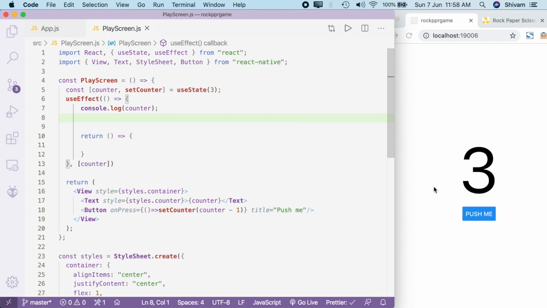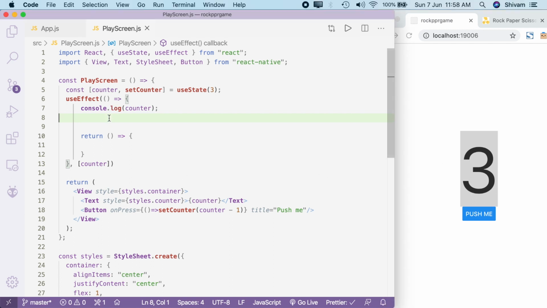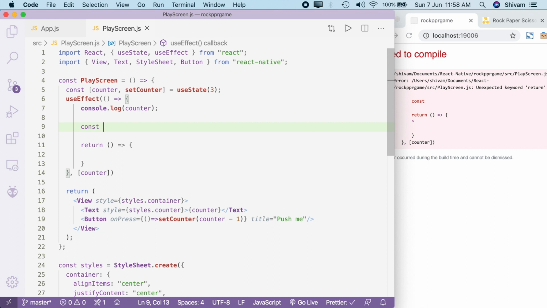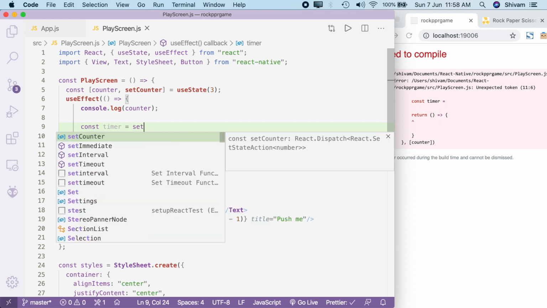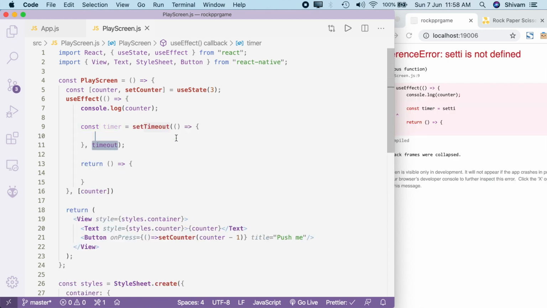So let's come back to our app, and we can do a little bit of a trick. The first thing we are going to do is create a timeout. What is a timeout, guys? It's something which gets called after a few seconds. Let's call it timer, whatever you want to call it, and we will make it a setTimeout. So the setTimeout function is basic JavaScript, and you will click on it.